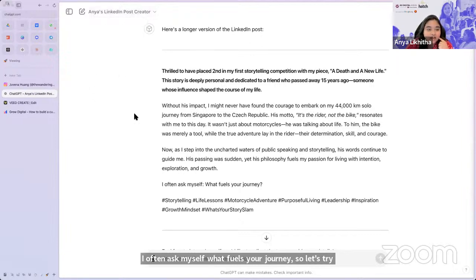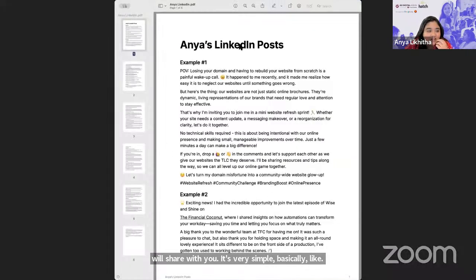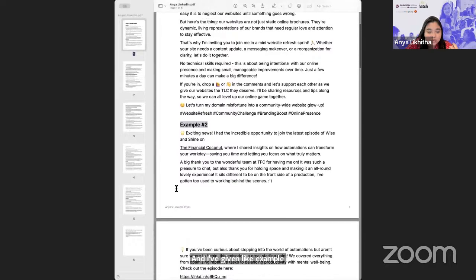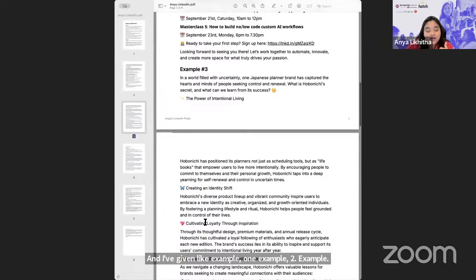Let's go back. Let's give it, I actually have a file that I have prepared. It's called Anya's LinkedIn, which I will share with you. It's very simple, basically examples of my own LinkedIn posts that I have collated, just for you to see. You're able to see my document? Yes? So I just created a very, very simple document, and you can see I've titled it Anya's LinkedIn post, and I've given example 1, example 2, example 3, so you can see how I write my posts.